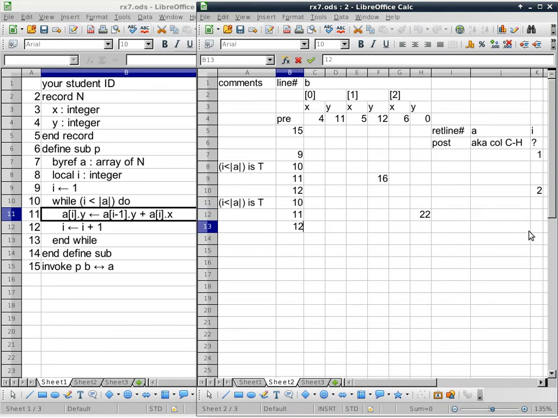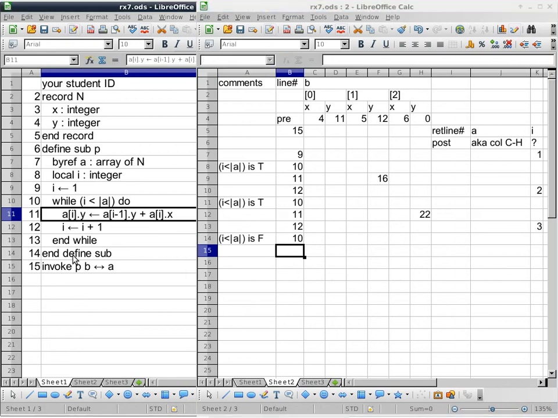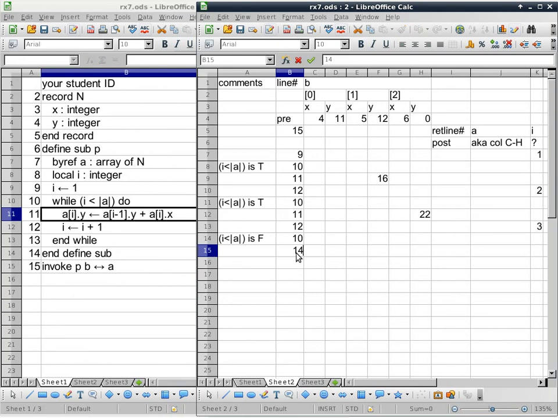Line 12 is adding 1 to I again. I goes from 2 to 3. Then we go back to line 10. I is 3. 3 is less than bar A bar, which is also 3, is false. So now we get out of the loop. Once we get out of the loop, we end up on line 14. Line 14 is the end of the entire subroutine.